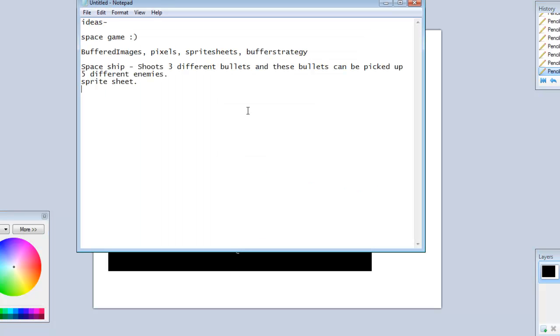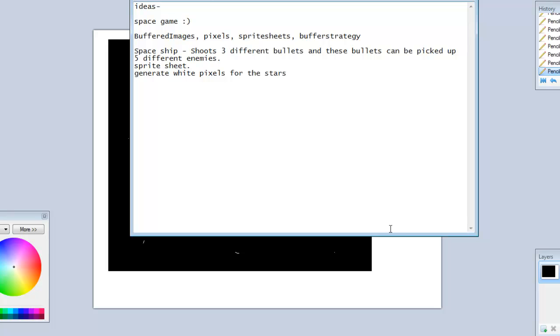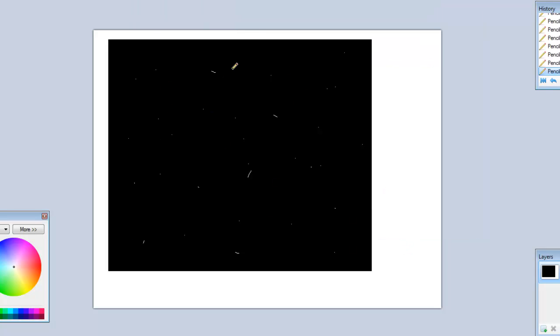So we could have stars here. Now, the stars have to be in here somehow. So how the heck are we going to implement the stars? We could actually generate white pixels for the stars. That's something we could do instead of wasting our sprite sheet and creating a little star background. We could actually make that into pixels, and then we could have our space guy here.